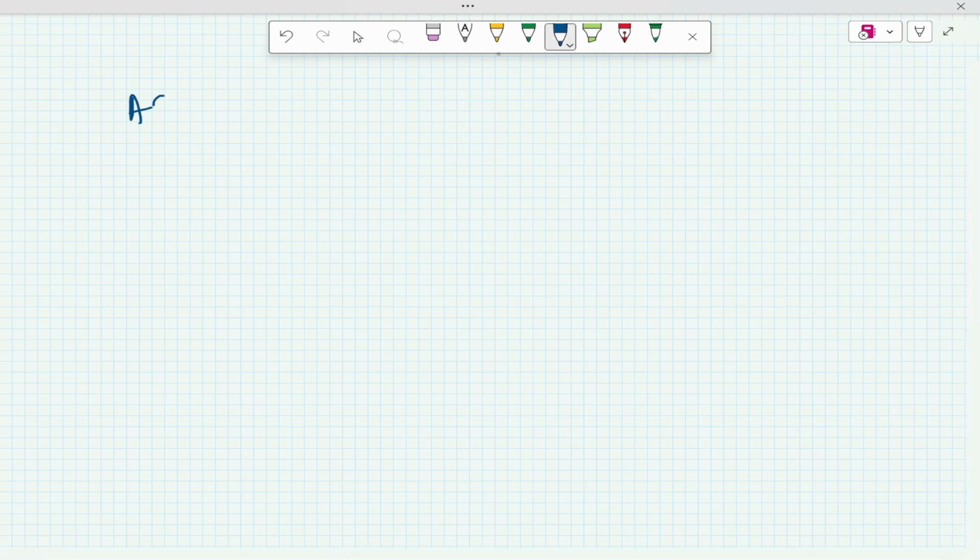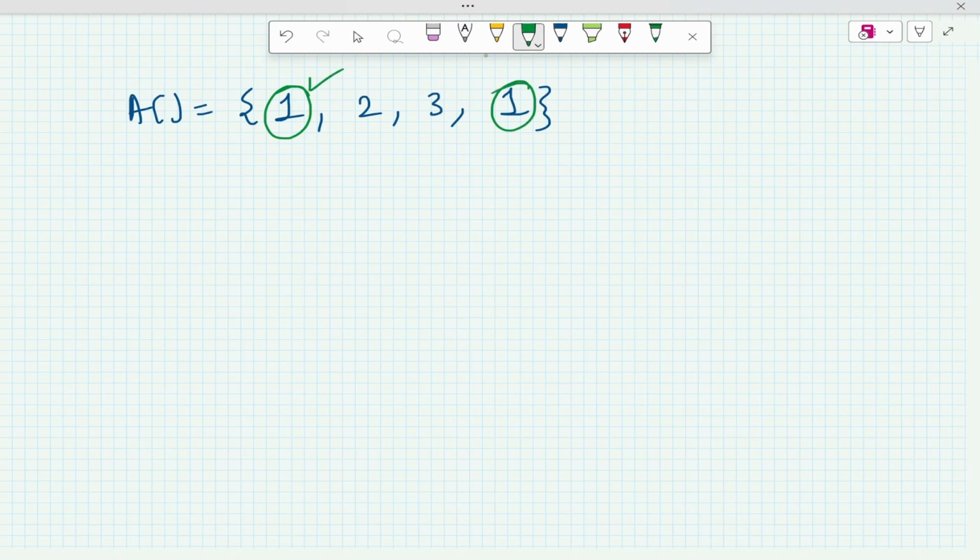So we are given an array. Let's consider an array like 1, 2, 3 and 1. Now we have to return if an element is present twice. If you consider this element, as you can see, it appears twice, so we are going to return true. If all the elements are distinct, then we are going to return false. Like if you make this a 4, now as you can see all the elements are distinct, so we are going to return false.